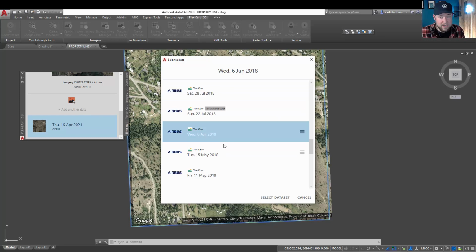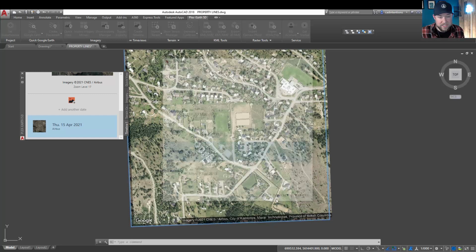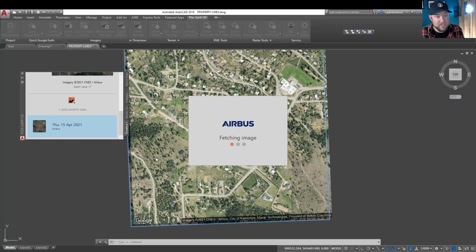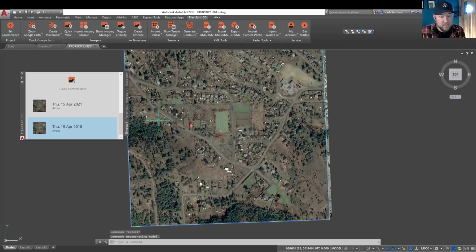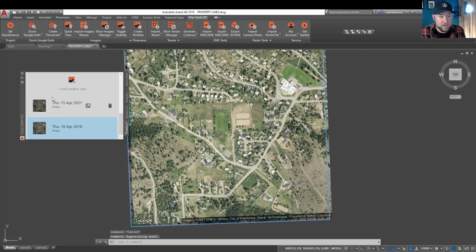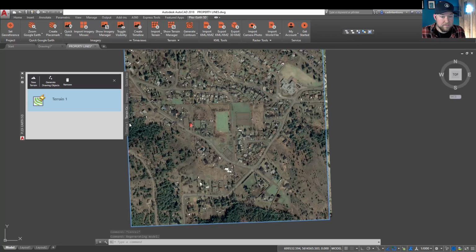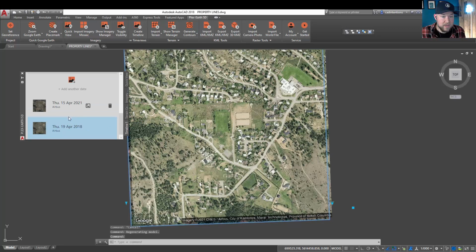So in our case, let's bring in one from a couple years ago. We'll choose April 2018. That one's 3 years older than the current image. Once it's been imported, we're going to be able to compare the two by simply hovering over or clicking between them. So you can see here in the timeline, we've got this one here.